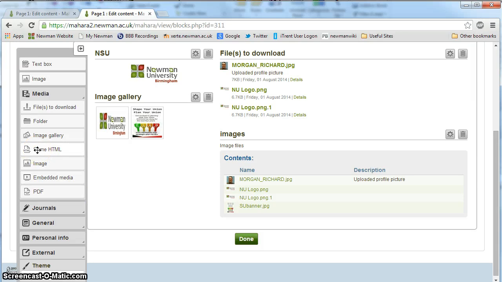There's an HTML block if you're comfortable with HTML. There's another link to the image one. Embedded media would be for any files, if you've got audio or video files on your Mahara file space that you want to display on the page. Personally, I would recommend not doing that because they would take up a lot of your file space. But if you do have them, they're there, and then you can also add a PDF there.